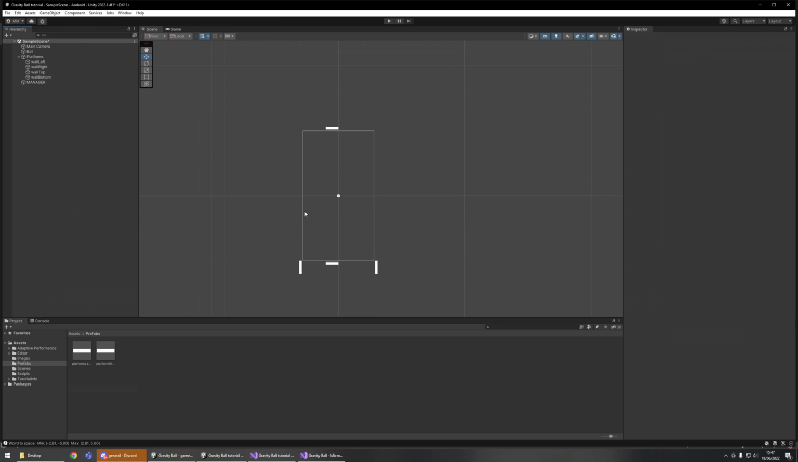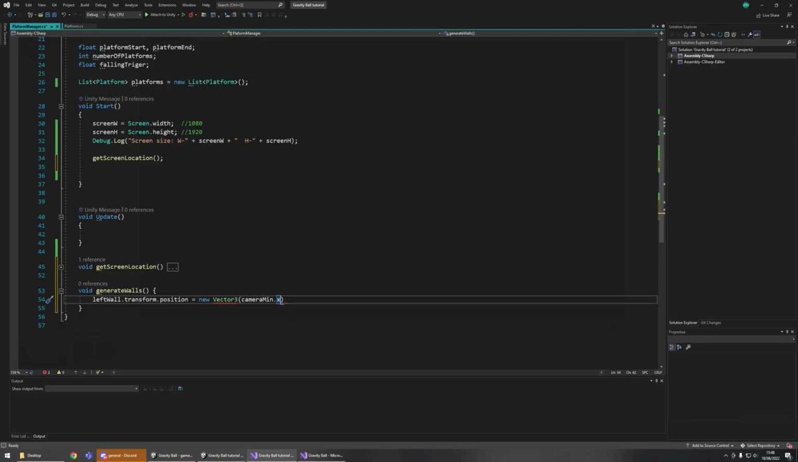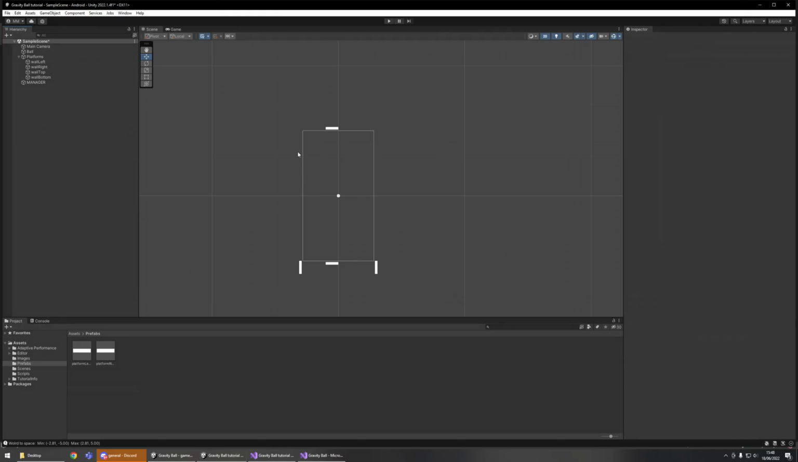Camera min.x is this side. Camera max.x is this side. So we want this corner. So it will be camera min.x, and we want camera min.y. The thing is with y, because the walls are really straightforward.